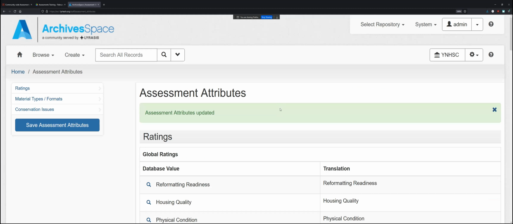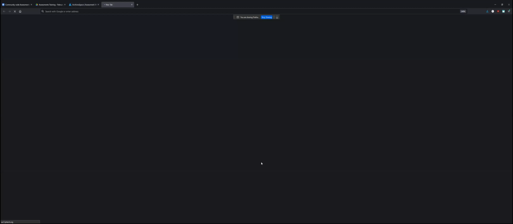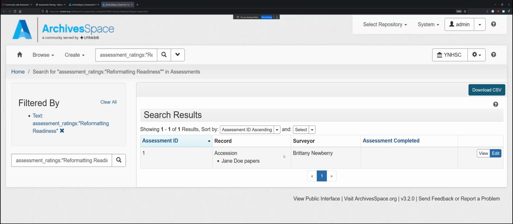So when you're in assessment attributes, before I go back to an assessment record, I want to show that when you see this magnifying glass, it gives you the ability to click on it. And when you do that, it opens a new tab. And whenever you click on the magnifying glass, it will show you the search results of whatever records have that rating associated with them.